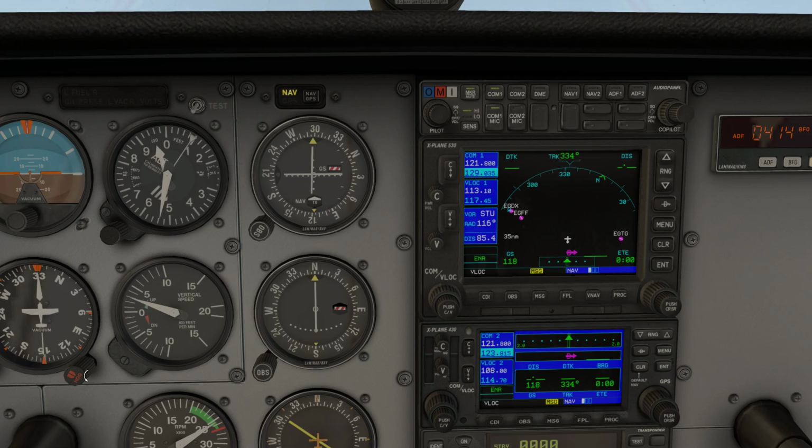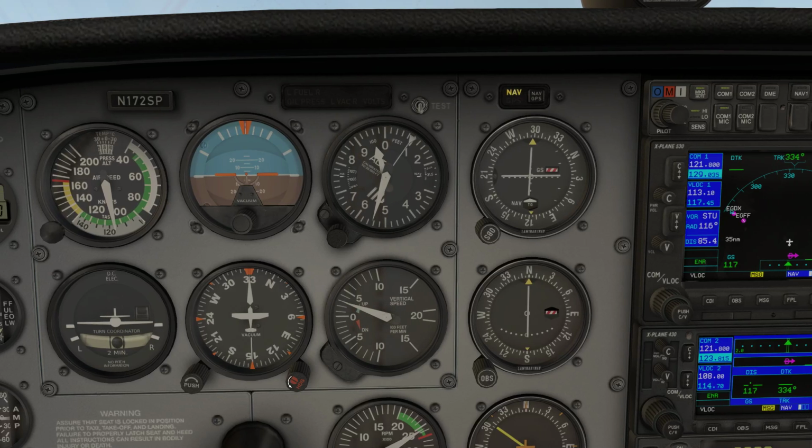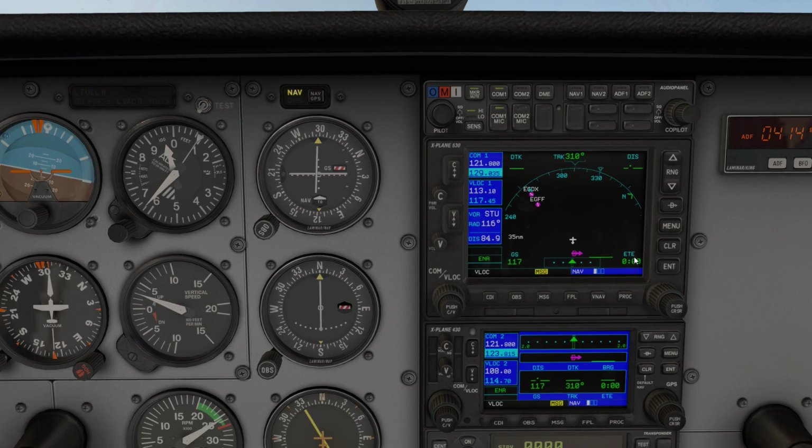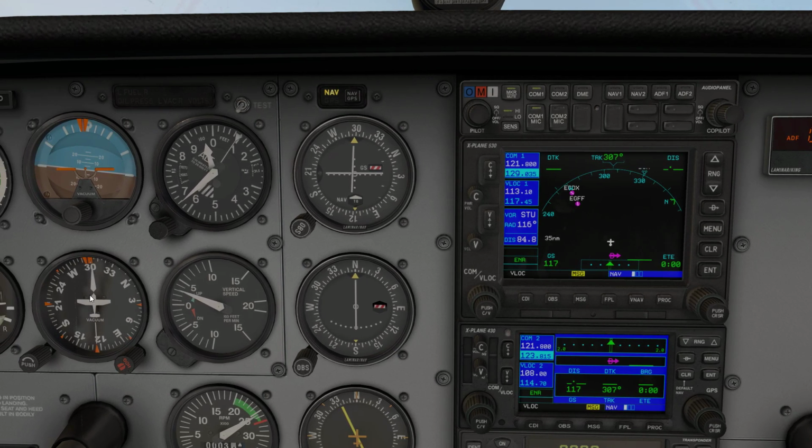So we'll go down to our heading gauge again, and we're going to change our heading to just under 300 degrees. And there we are, look. So now we are tracking towards the Strumble VOR on 113.10 at a distance of 84 nautical miles. It's on 300 degrees, and we're on a heading of 300 degrees.